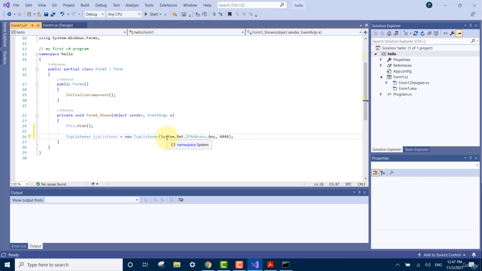So here we supply the first parameter as any IP address. That means bind to any IP address which is available on this machine. So if this machine has got 2 or more network adapters, then it will bind to all the network adapters. And then here, second parameter will be the port that you want to use for this network program.